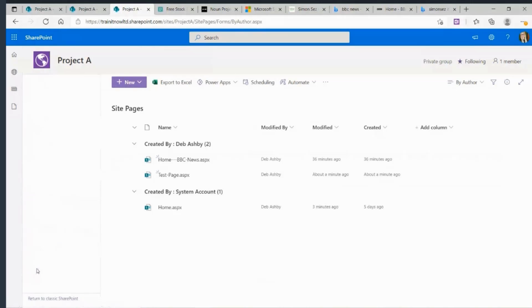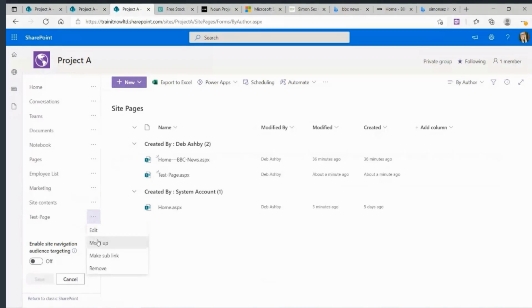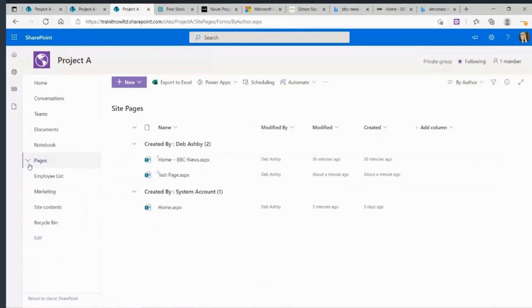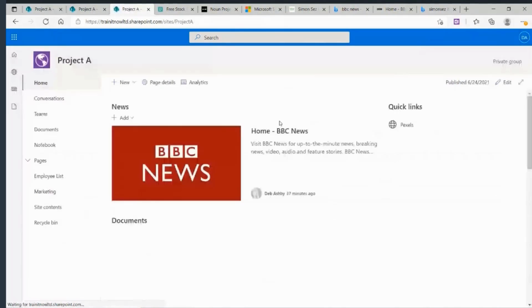So once again, I can edit the quick launch menu and I can move it up. So let's move it up so that it's underneath pages like that. And I want to make it a sublink. And what that will do is it will just indent it very slightly. So I have a little bit more structure and organization going on in this menu. Okay, so you can go in and you can add as many pages as you like, display different things on them, and add them to the menu.